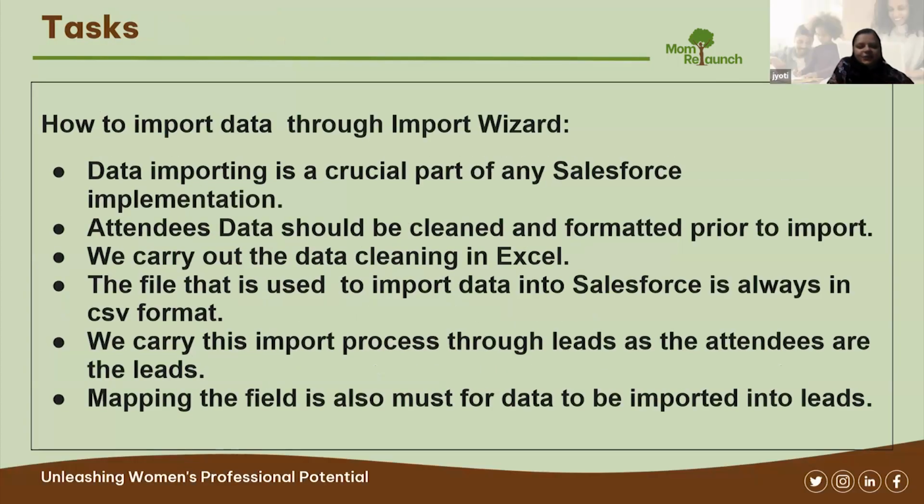Yeah, thank you. Thanks, Nargees. So this is the task slide, and I'll explain how we import the data through the import wizard. This slide deals with the tasks performed before uploading the data through the import wizard. Data importing is a very crucial part of any Salesforce implementation, and without it, users will quickly start encountering problems, so we have to be very careful while importing it. Here we are trying to import data of registered attendees who attended a Power Hour session with one of our speakers in MR.